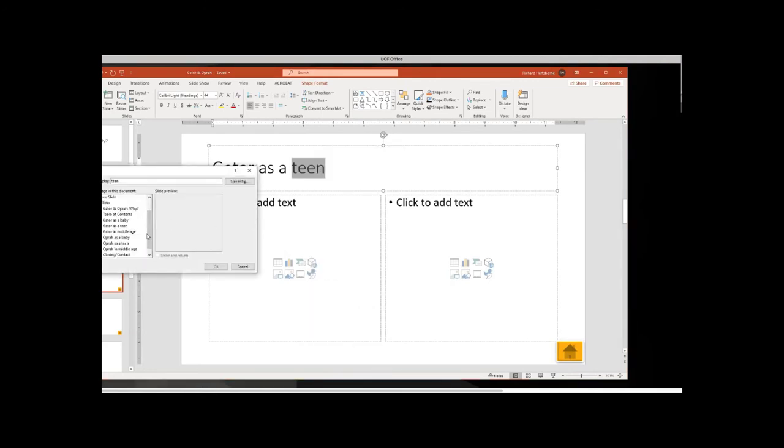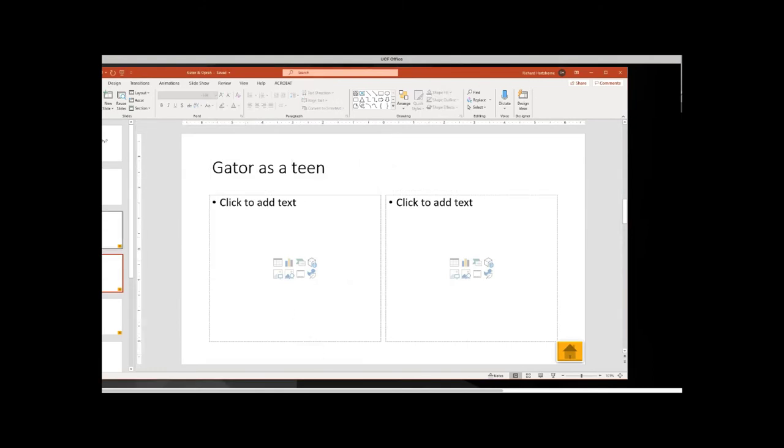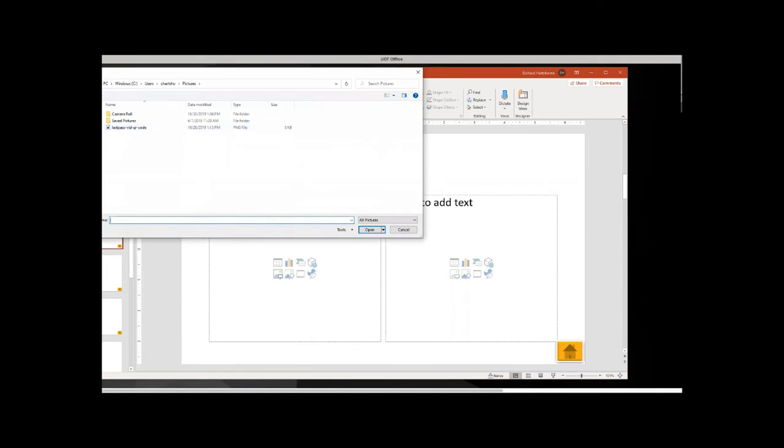So here you would just go to the table of contents. Yeah, that's all you would do. Same thing. Okay, cool. So I'm going to go to Gator as a baby, click on pictures, and I have these already set up.